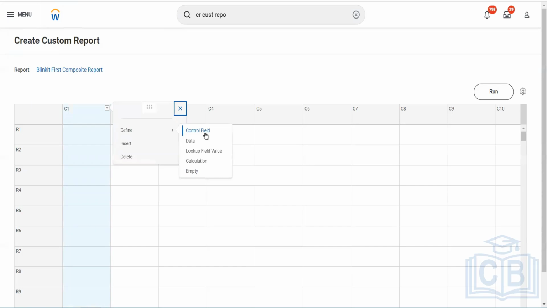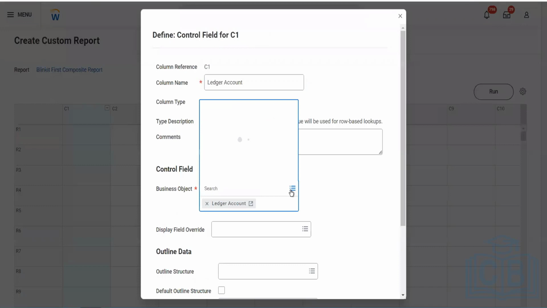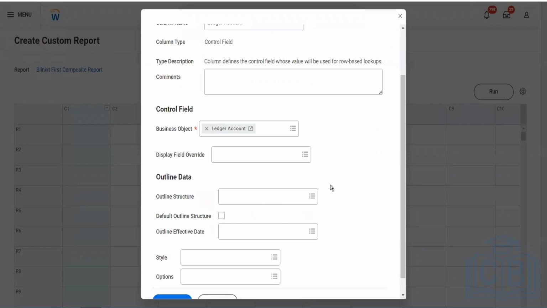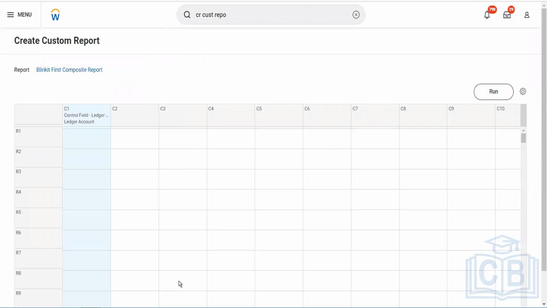So these are different column types. Control field means who would be controlling the entire data of this report? What would be the key value? So that will be our ledger account. So we'll say ledger account here. And by default, because we had given the ledger account as business object, as you can see, we do have the option to select company also, but the typical 99% would always be a ledger account there. We'll talk about these options and all those things later on. First, you need to learn the basics here. And then once you are comfortable and experienced enough, then try different options.